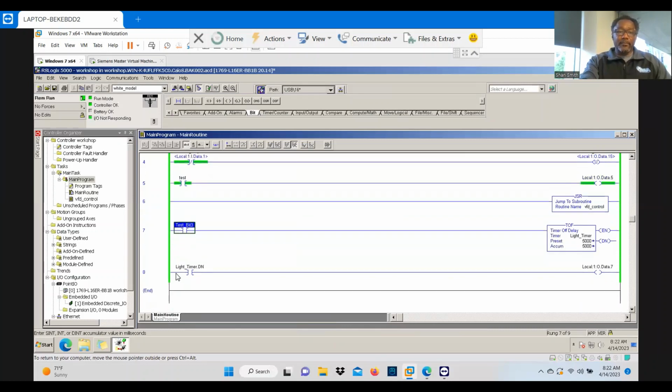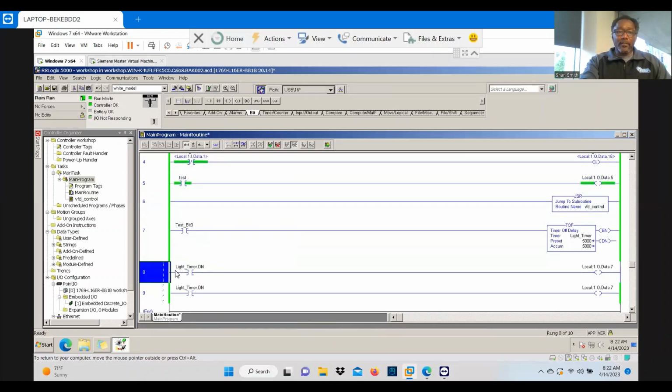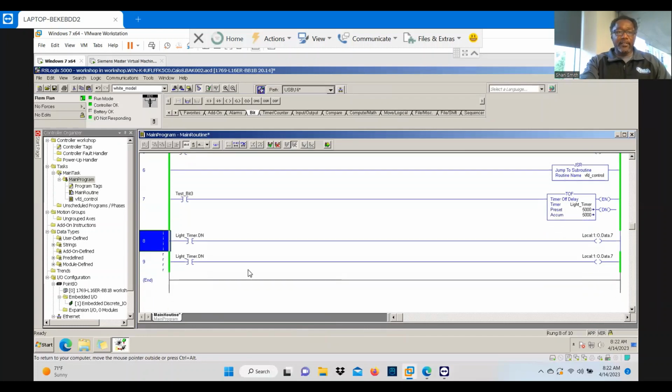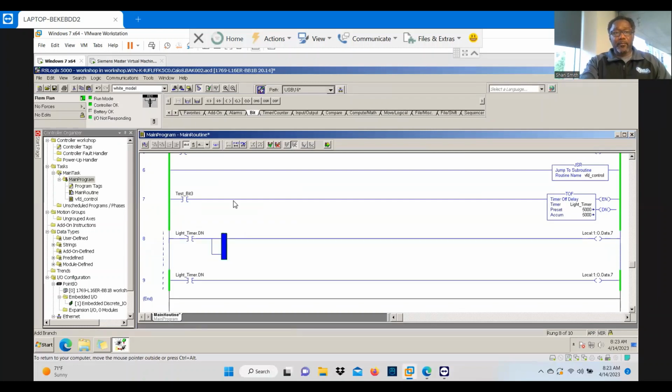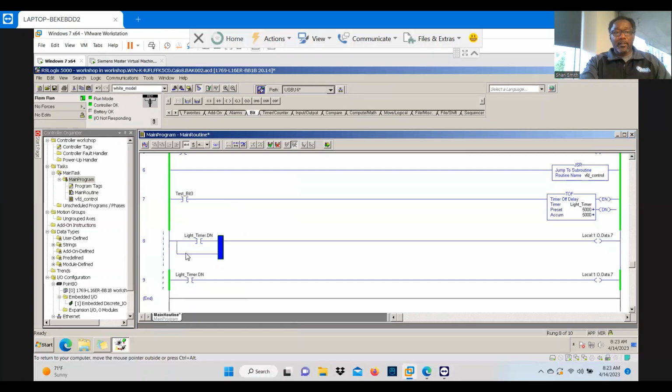Let's add a, doing an online change. So when I double click to the left of my rung, I can do an online edit. The I is the rung that I'm changing. The R is the rung that's currently active. I'm going to add a parallel branch. I'm going to add a second parallel branch.